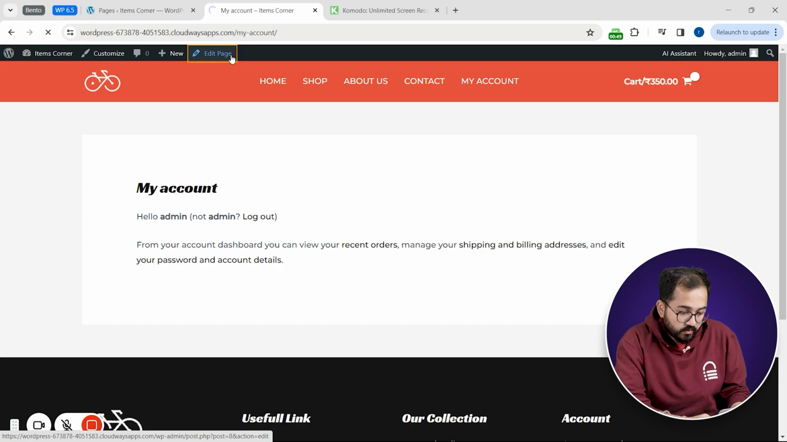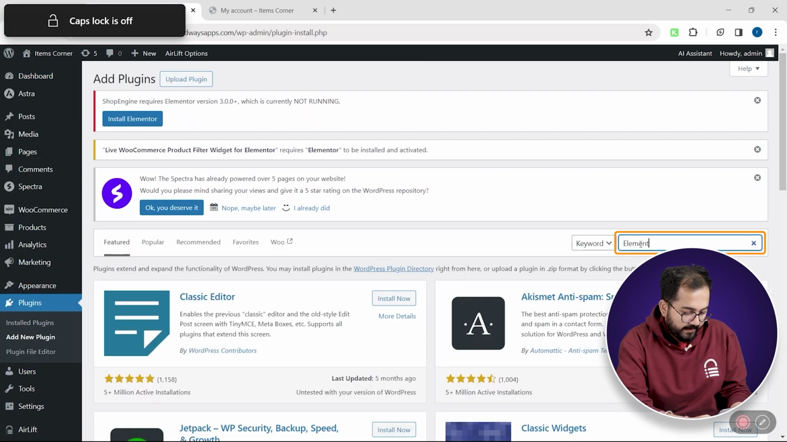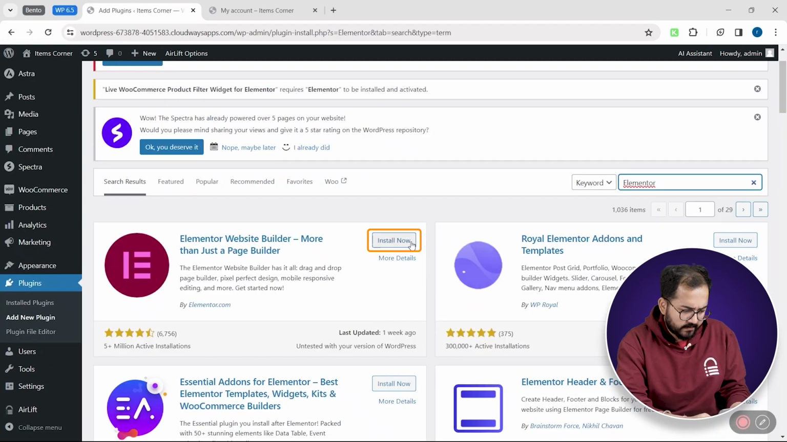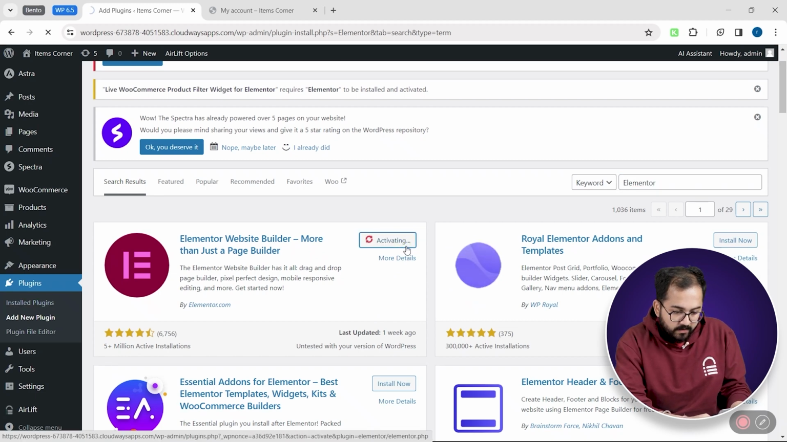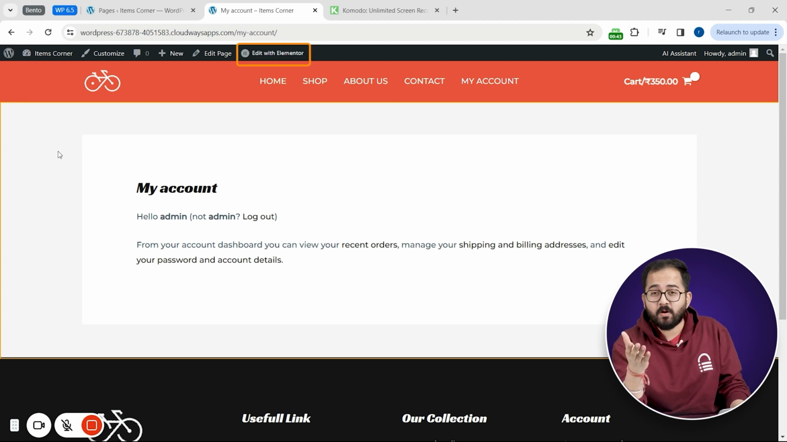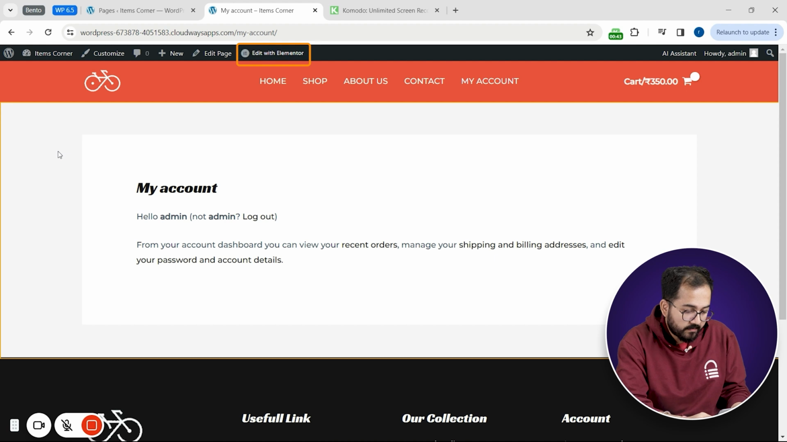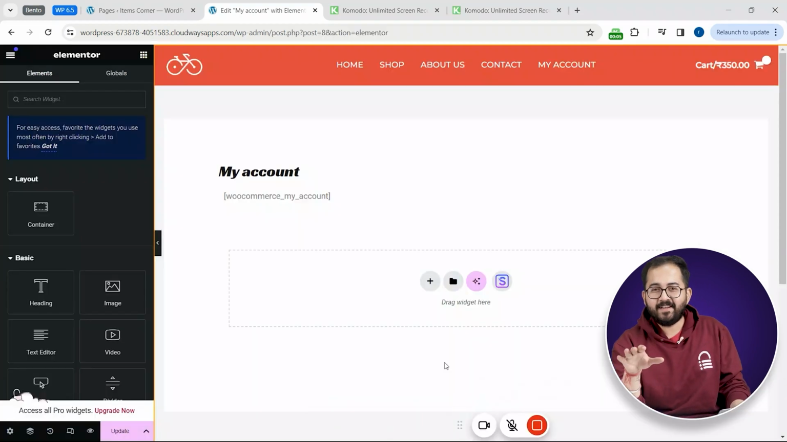The next step is to go to plugins, add new and search for Elementor. Click install and activate it. Now, come back to the account page. Hit refresh and you'll see this new option called Edit with Elementor. Click it and this page opens up. And now we can easily edit this page.